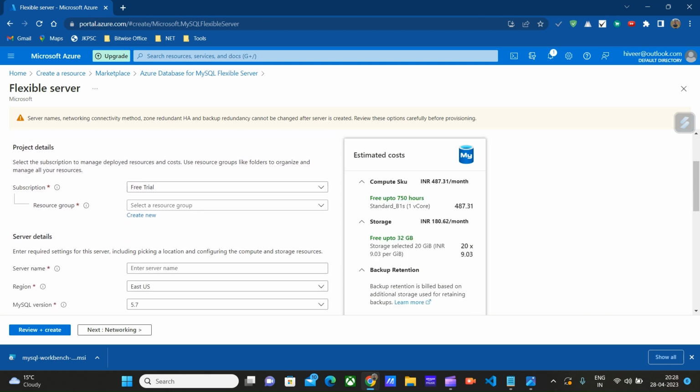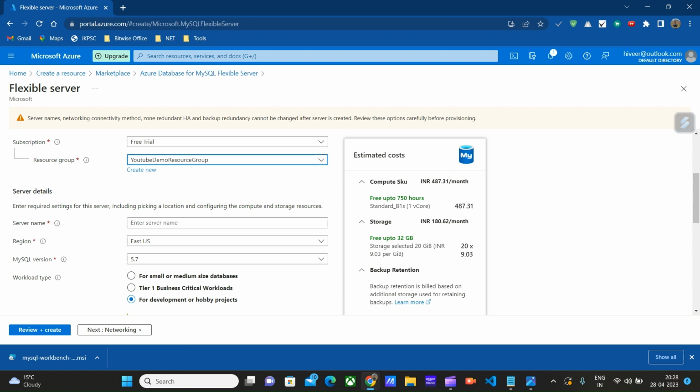Under subscription, we have to choose the subscription to which the cost of this database server will be billed. Currently I am under free trial, so I have chosen this. Then under resource group, we choose the resource group to which this resource will be added, so it will be part of the YouTube demo resource group. Then we choose the name of the server. The name can be anything, but make sure it's all in lowercase. Let's choose youtube demo server.